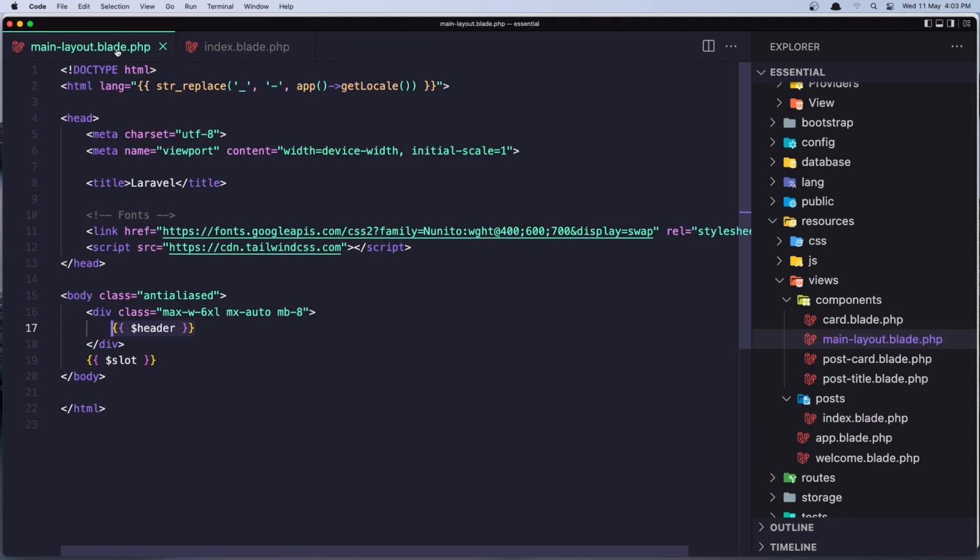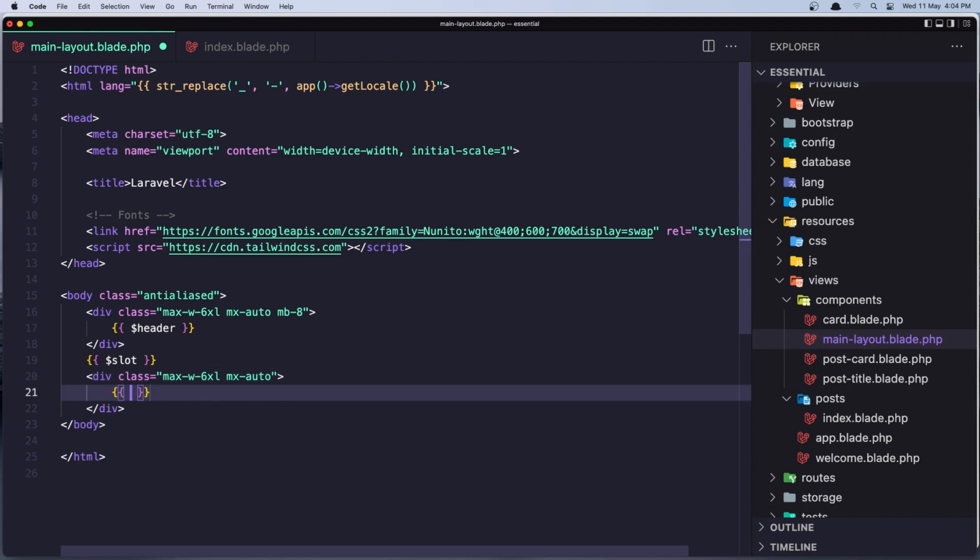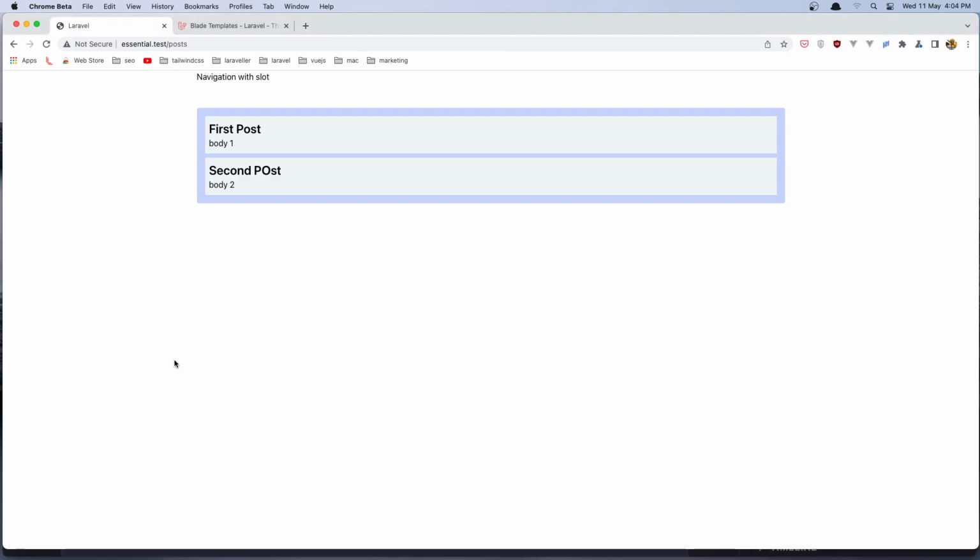Okay, and I'm going to display after the default slot, and let's say here div with class max-w-6xl mx-auto. You can add what you want, but sorry, mx-auto, and here we need to display the footer. Okay, if I refresh. Okay, so here we have the footer, the navigation, and the body of the content.